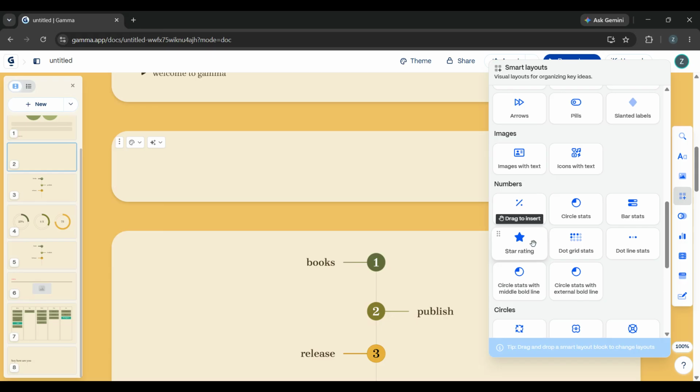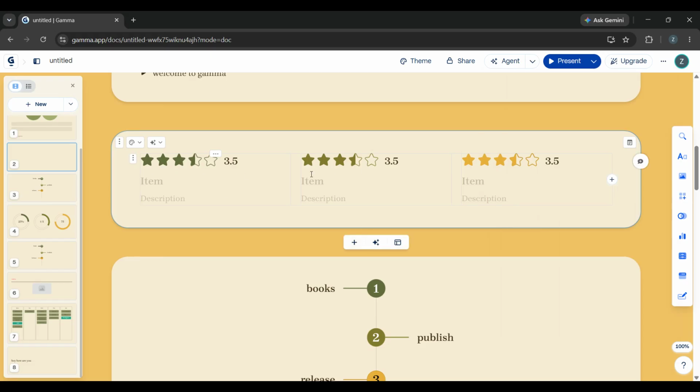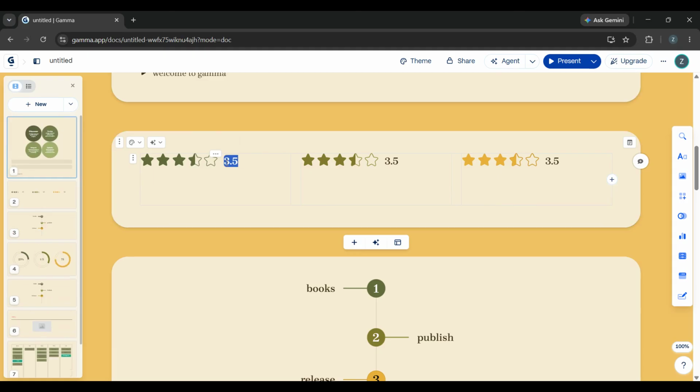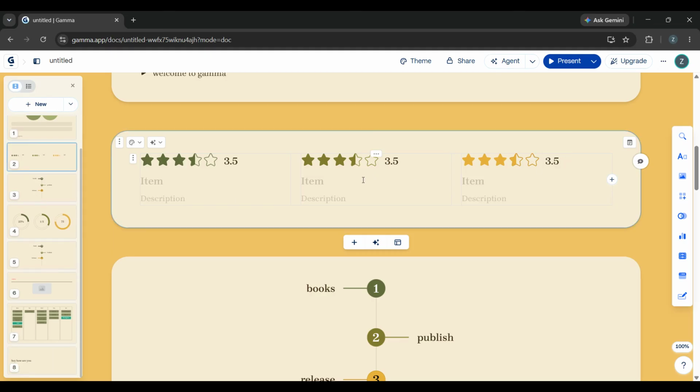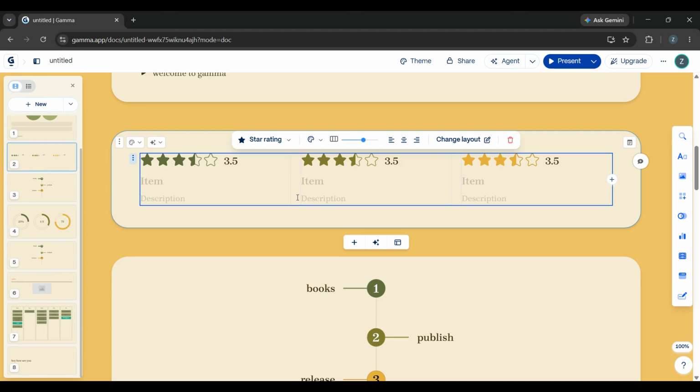Once you select the star rating layout, Gamma will automatically format the card so it's ready for ratings. At this point, you can type in numerical scores like 4 out of 5 or paste star symbols next to each item if you want a more visual look. You can use this for comparing features, scoring ideas, reviewing tools, or even ranking different options in a presentation.